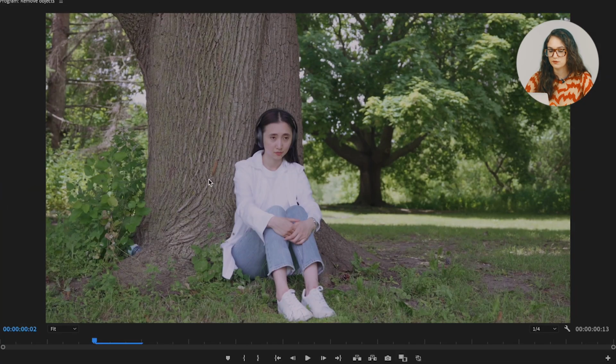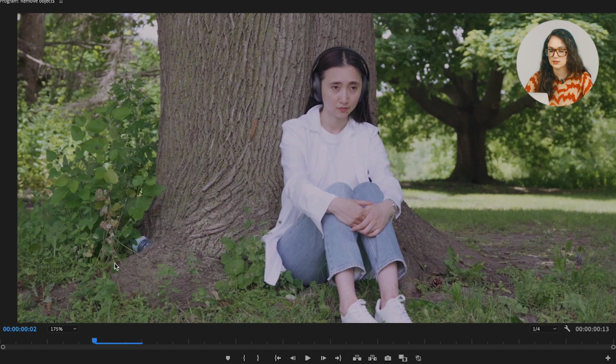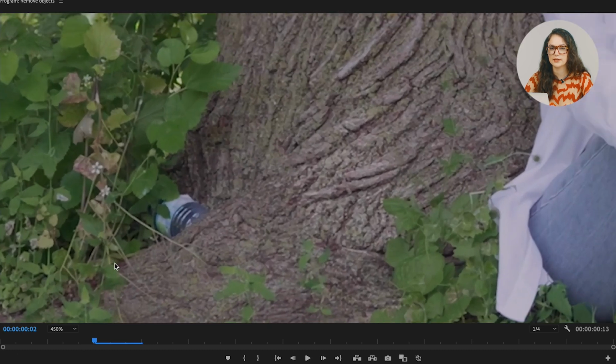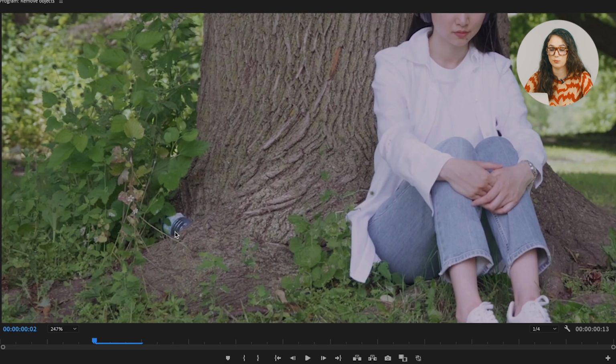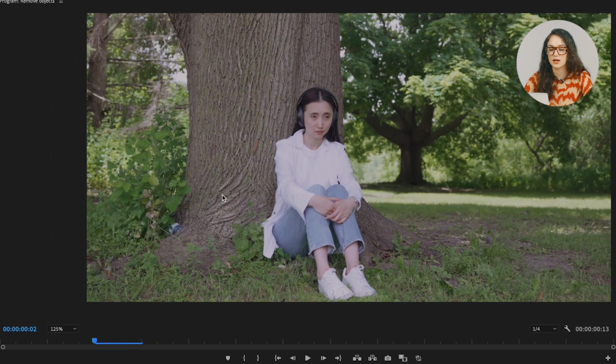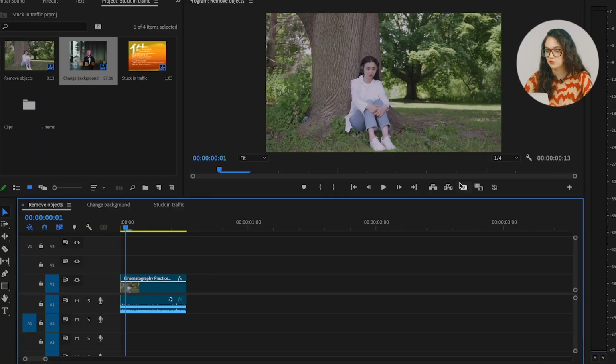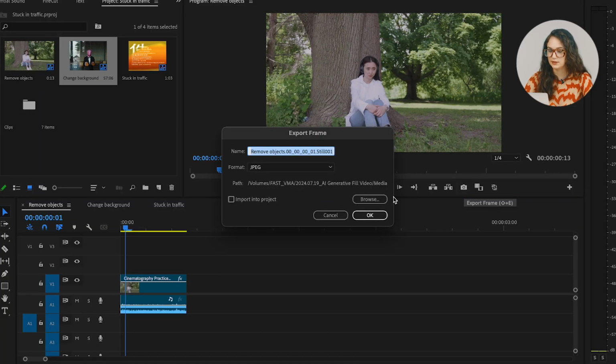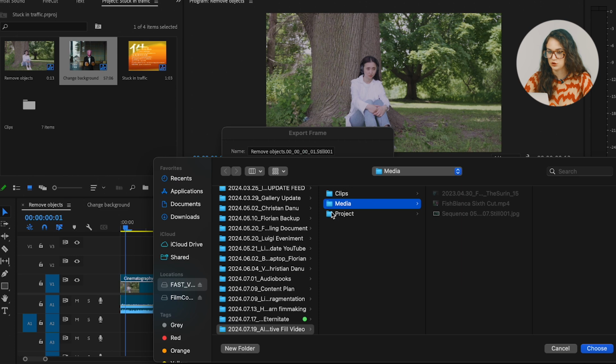We have a gorgeous video of this beautiful girl, but what do we see here? We see a chickpea can. It can be a tomato sauce can. The point is, we have an unwanted can here. So in order to get rid of that, first we need to take a screenshot of the video. We click here, we save the screenshot in the media.